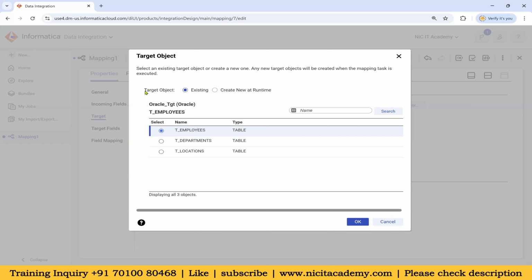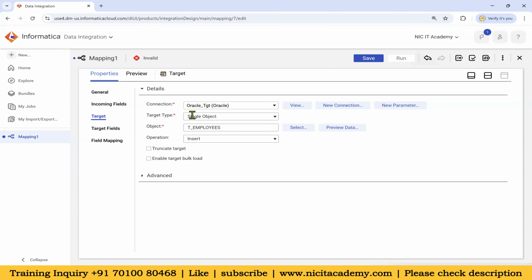Okay. So for the target object, we can select an existing target object, or we can create a new object at runtime. If the target table is not available, Informatica will create it at runtime. We will see this option later, but as of now, I'm selecting the existing target table. So click OK here. Since the particular user has only 3 objects, I selected 1 object.